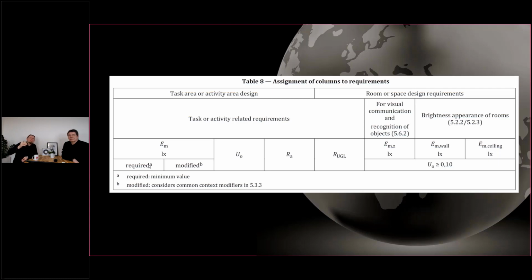Besides, the brightness appearance of the room is also now in the tables, with a big differentiation between the different task areas. And this is also good to require and good to fulfill, because if you have no requirement on the brightness of the room surfaces, including the uniformity, then you have a dark cave where it's not nice to be. And if you have a bright room, then it's more friendly for the users and has an overall better environment.